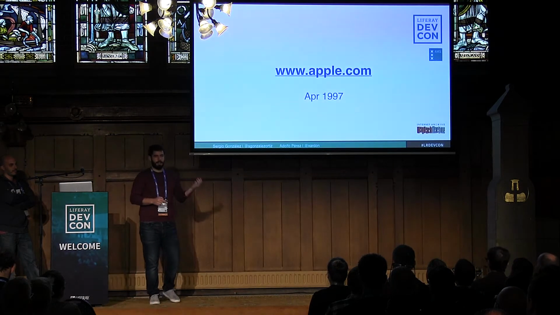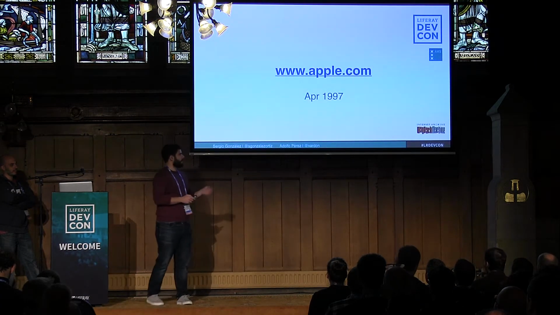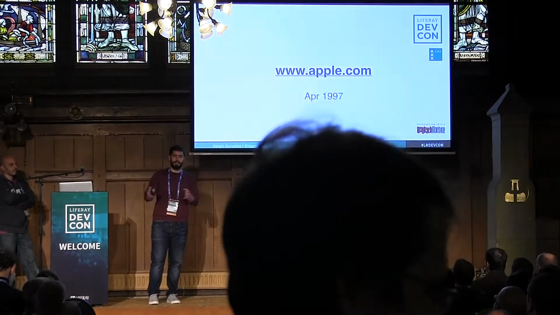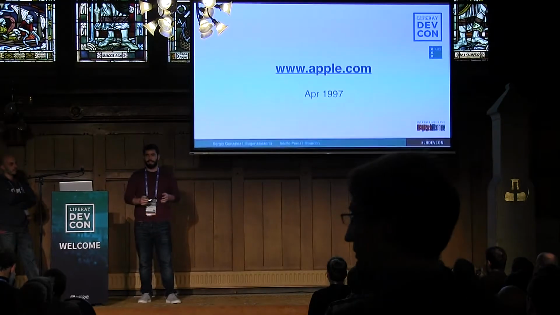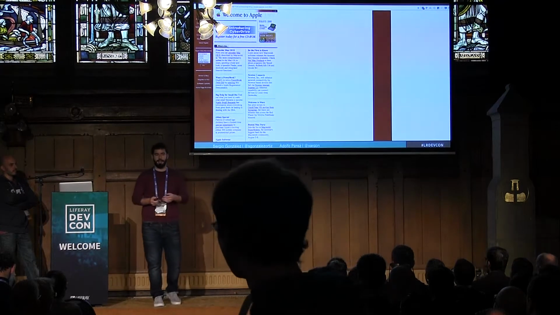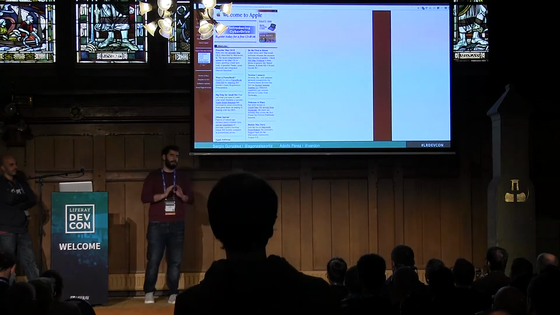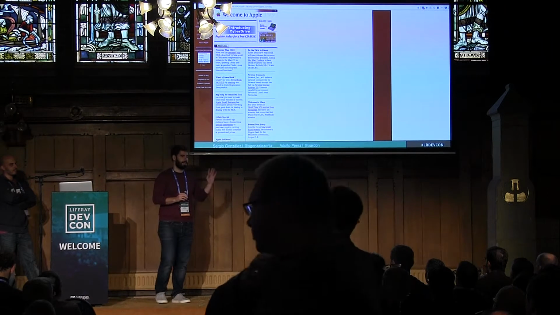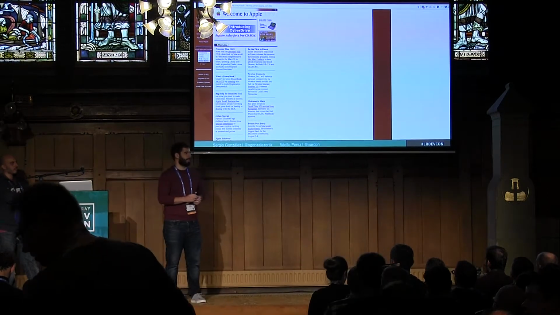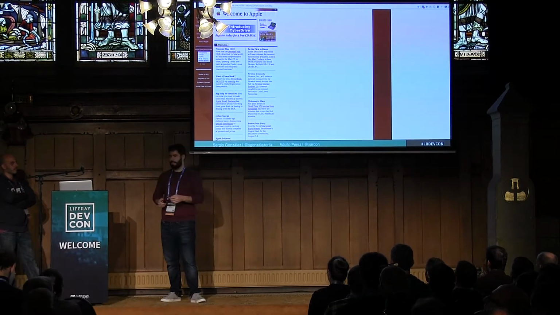So another example, if you look at apple.com back in '97, Apple is a very design-oriented company. This is how it looked like in '97. Again, no design at all, almost no images at all. It's mostly text, mostly content, and they are trying to get to the audience through the text.